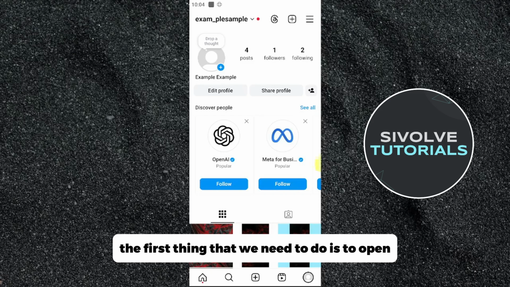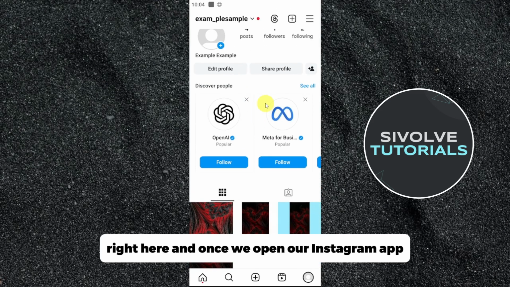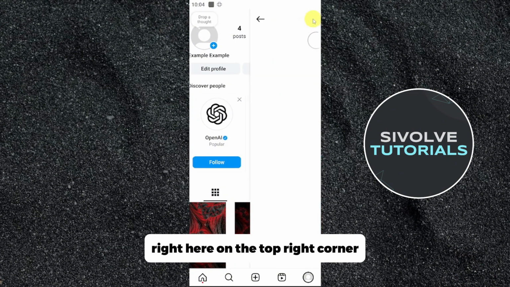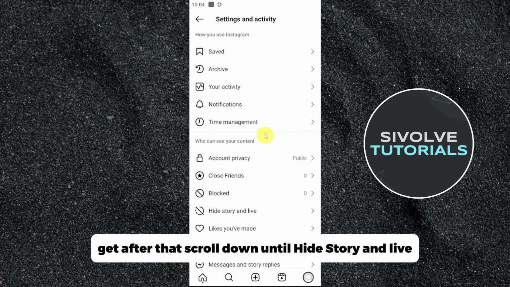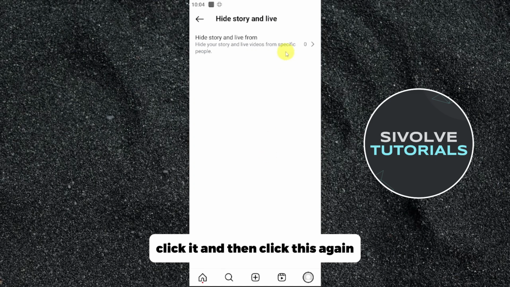So the first thing that we need to do is to open our Instagram app right here. And once we open our Instagram app, the next thing that we need to do is to go on to the horizontal line right here on the top right corner. Click it. After that, scroll down until you hide story and live. Click it and then click this again.